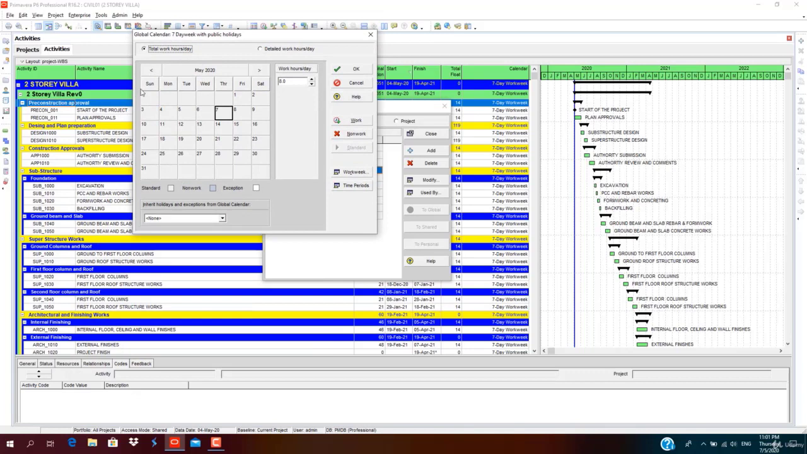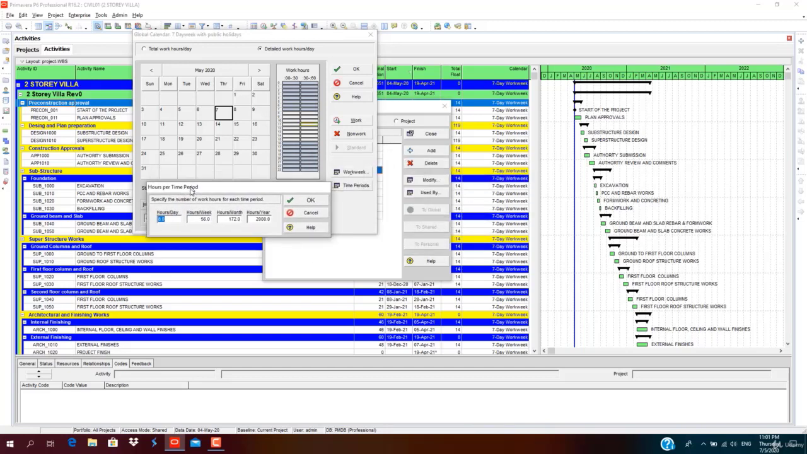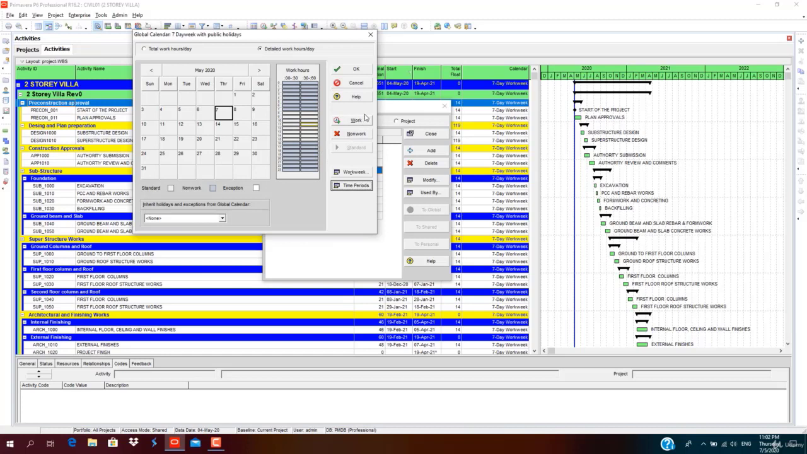You can choose the default view of the calendar, like if you want to see the total work hours per day, you can select this one. If you want to see the detailed work hours per day, click on this, and you can select lunch time as a non-working time, and you can insert how many hours per day are worked in all time periods. You can see the hours per day is 8, per week, per month, per year. Click OK.